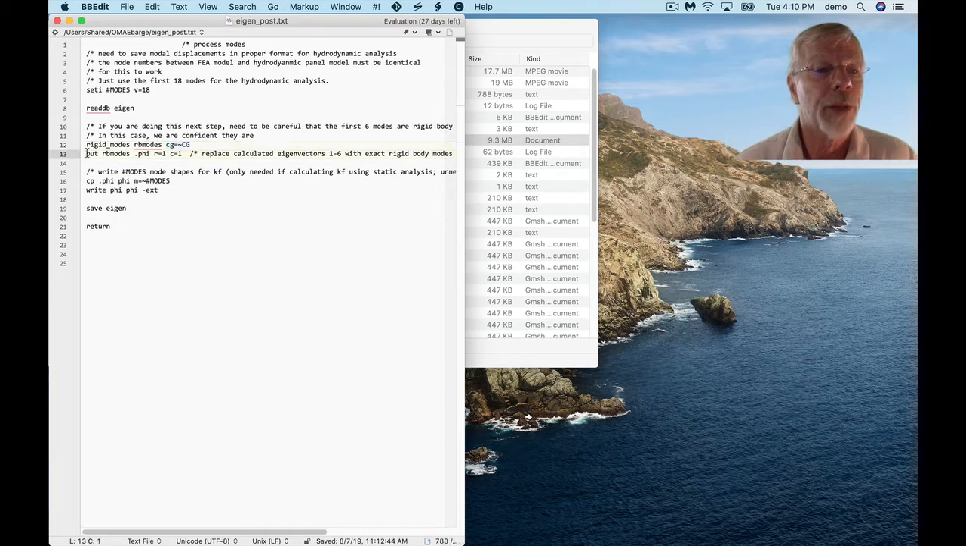Now what comes out of here is basically a matrix. RB modes is a matrix where the number of rows is the number of degrees of freedom, and the number of columns is going to be 6. So I'm going to put that matrix into the first 6 columns of the matrix that contains the eigenvectors, .phi.